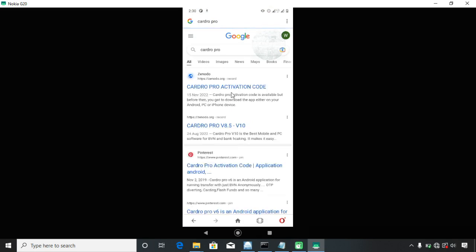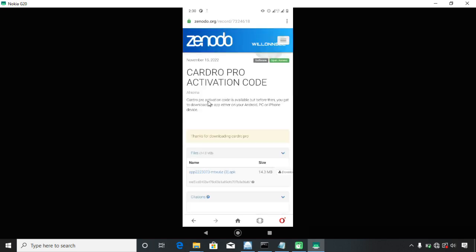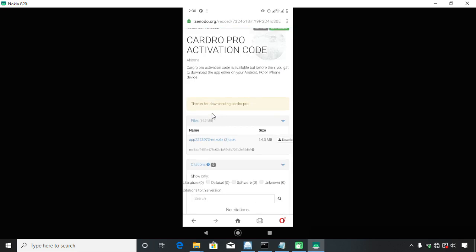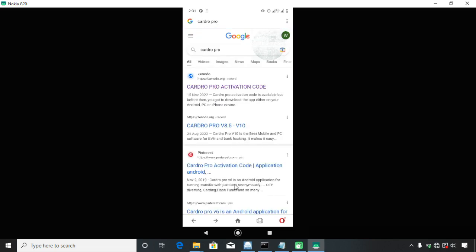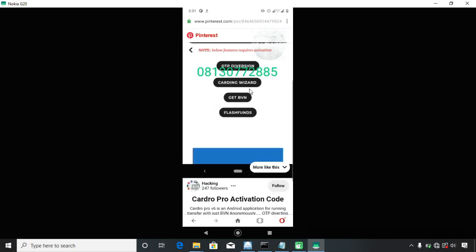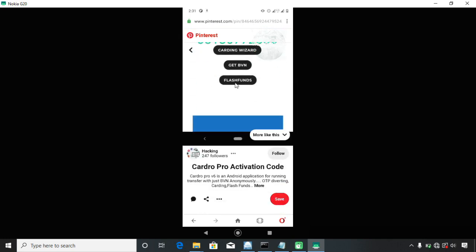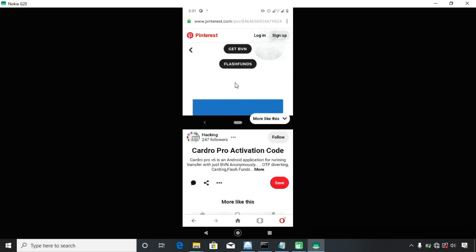Okay, let's see. Let's open this to see. Say Cardro Pro version code is available. Okay, no information concerning this application. Now let's use print text post. Please don't call this number, if not you'll be in trouble.